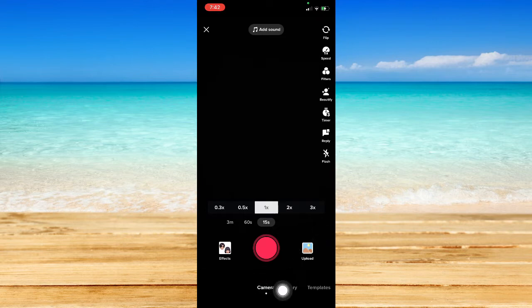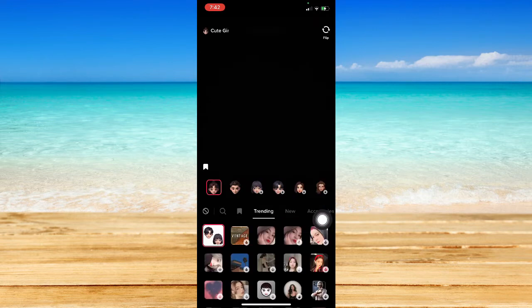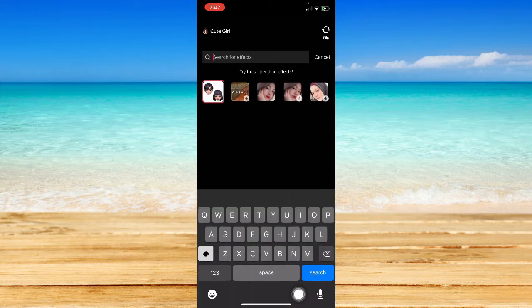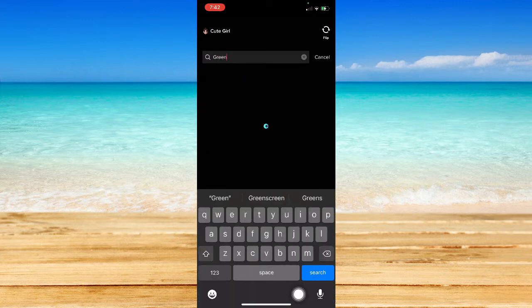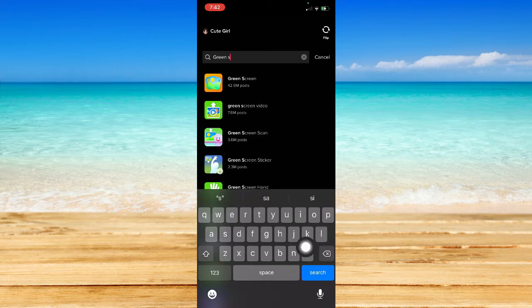Once you are here, make sure first that you are on the camera or on the story section if you want to. You may also change the time first before heading to the effects section. So I'll just choose 15 seconds and then I will choose effects. Click on the search button right here and type in green screen. So once you type in green screen, choose the very first option, which has this icon.